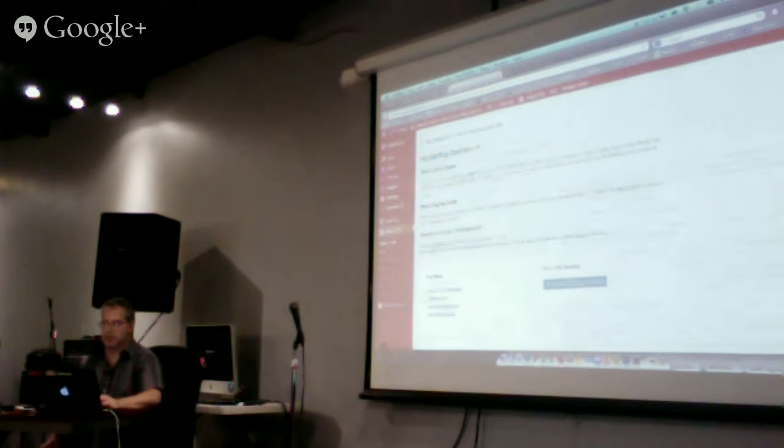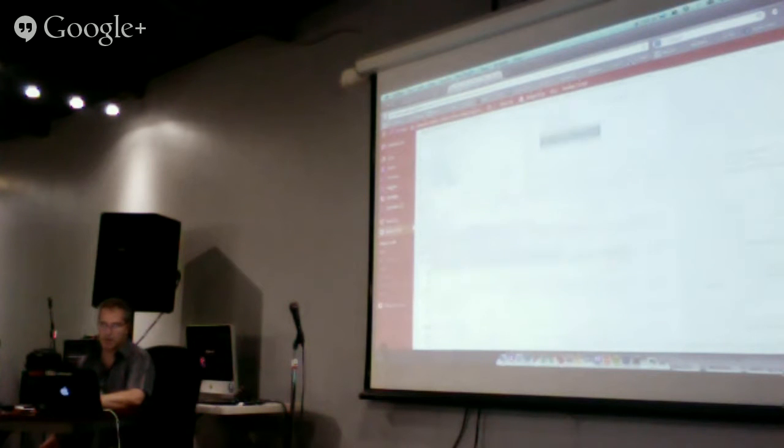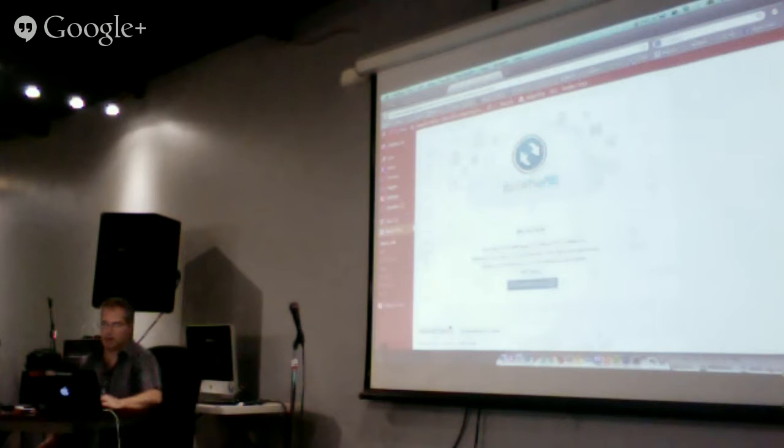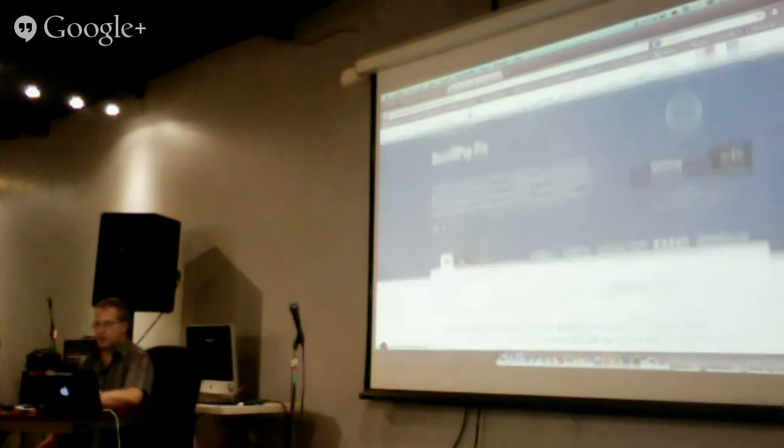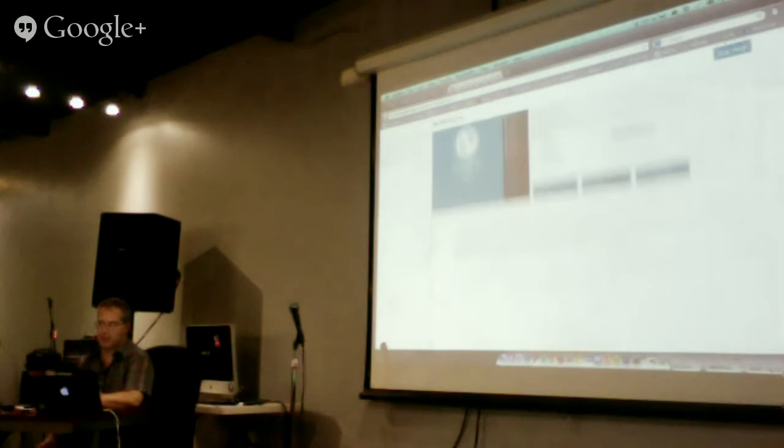The dashboard here does give you some news. It tells you when your next jobs are scheduled. I'll get into that more. And it tells you a little bit about the Backup Pro. There are some things that the professional version will let you do that you can't do with the free version.